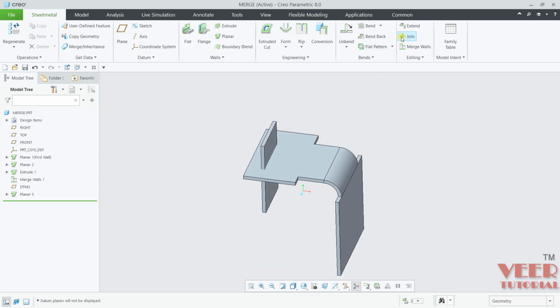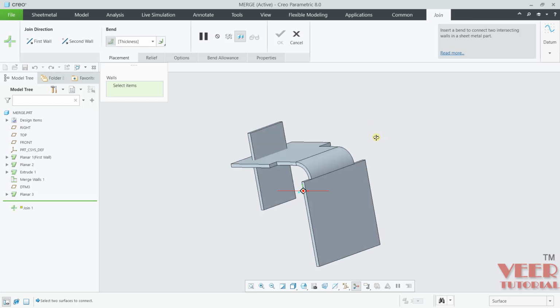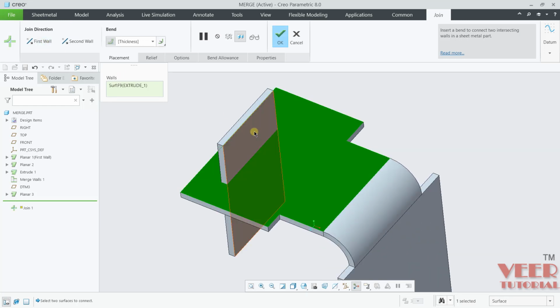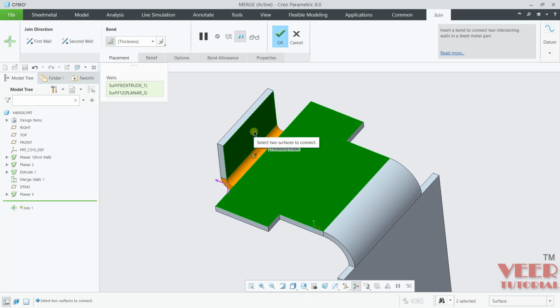I will go to join. Now inside this join we need to select two walls. So this is the first wall, hold down the control key, and this is the second wall. Now you can see how these two walls are joined. In this wall join we have join direction. Let's say I will reverse the direction.